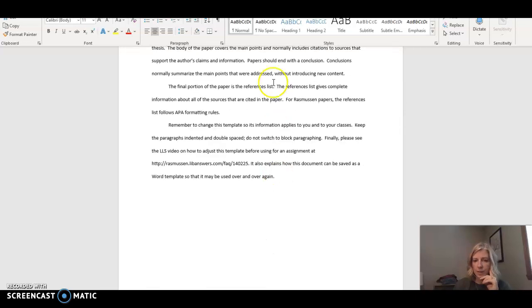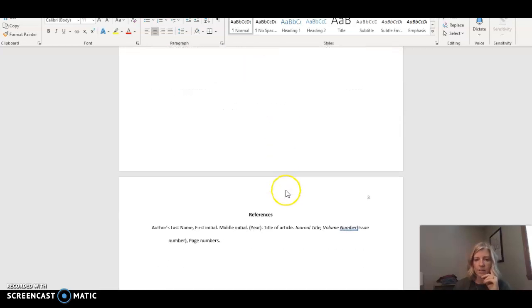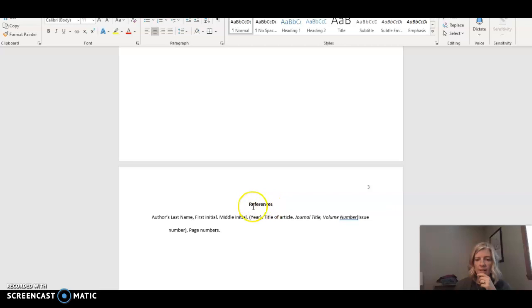The body of the paper, again, is already formatted using an appropriate font. And then the references page should have references or citations for any source information you used.